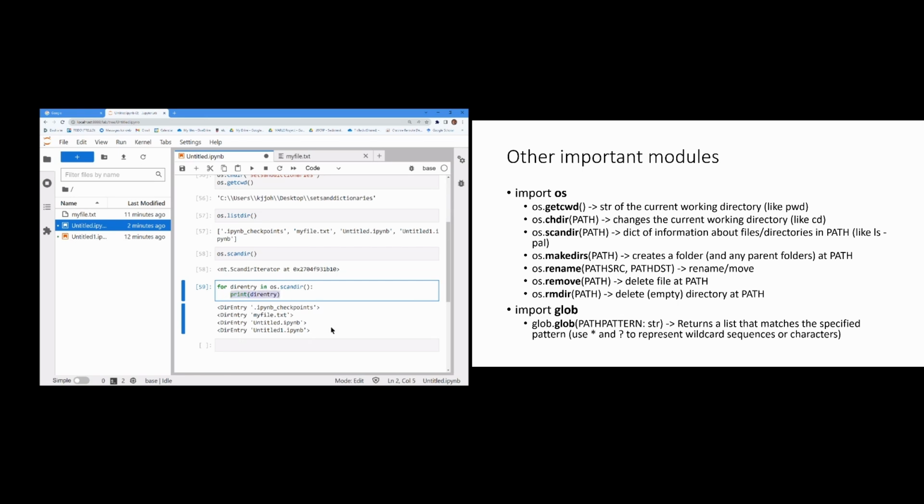But what's inside here? Well, in order to figure that out, we need to look up some information for dir_entry. But I can tell you that dir_entry has a number of useful things inside it. For example, dir_entry.name, or let's print dir_entry.name.